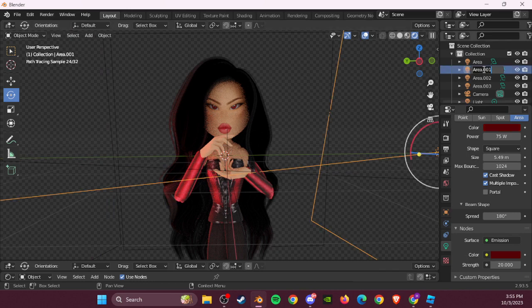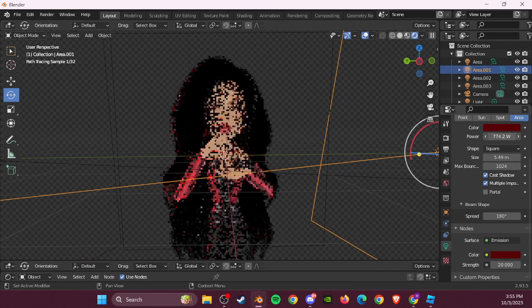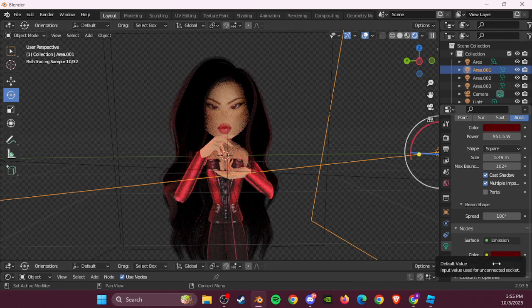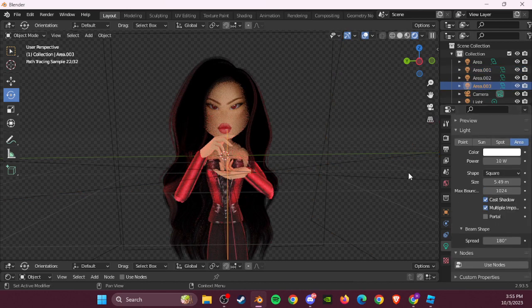So, yeah. I'm going to turn up the power and turn up the strength on the nodes. Now the back one. No, that's the front one.